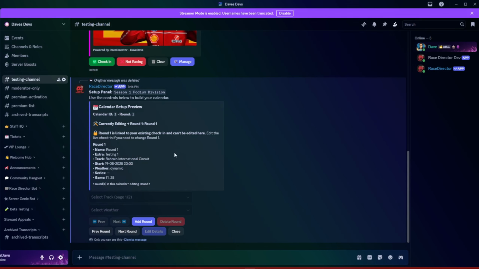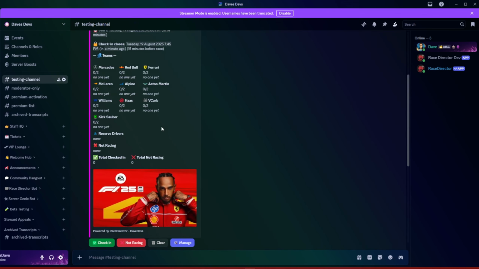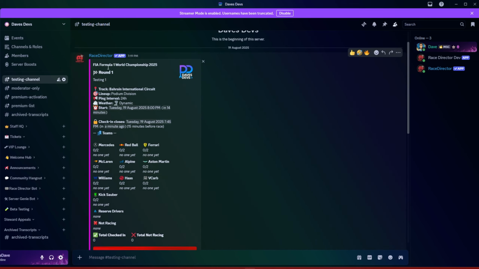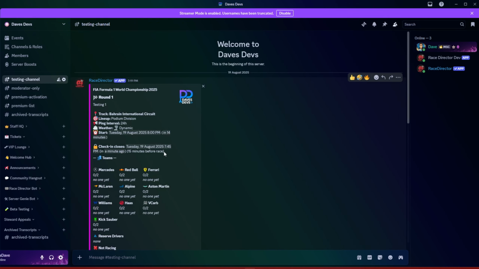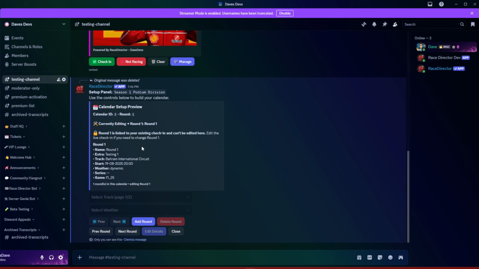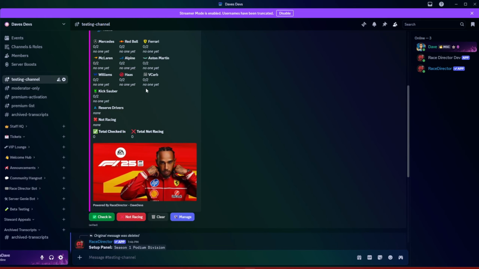And this is where you'll see the actual creator. So this is a setup panel. Round 1, you cannot edit round 1 because round 1 is effectively the check-in that you're actually using to begin with. That is your round 1. I've already named it round 1, but you can amend it using the manage button if you want to. You cannot touch this in the calendar preview. If you want to edit round 1, you edit your actual panel in round 1.